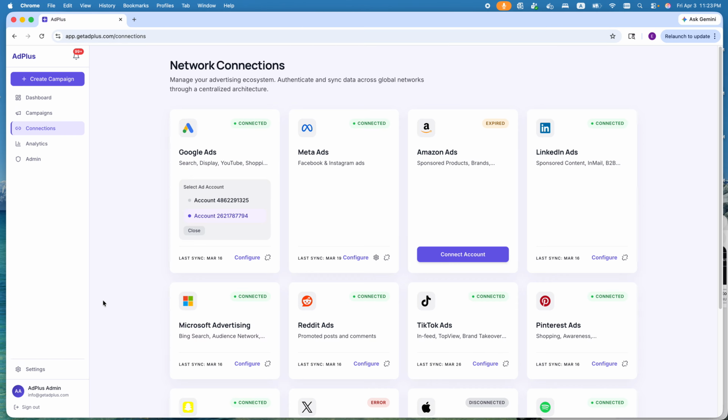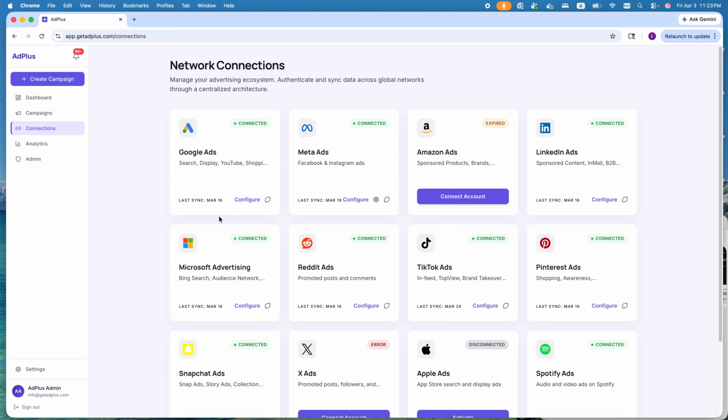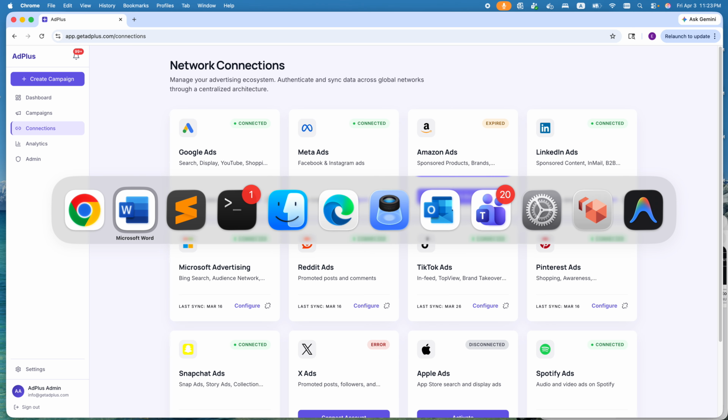Once connected, we use the API to discover the user's accessible Google Ads account so they can select which one to manage. In this case, we will select the account to manage. Now let me show you how we use the AdWords scope in practice. I will create a new campaign using our AI planner.